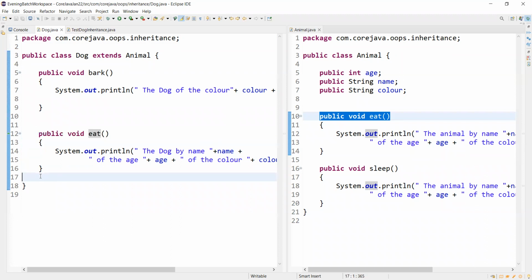On Eclipse, if you can just see here on the left hand side, what does it say? Overrides com.corejava.oops.inheritance.animal.eat. What is the meaning of this? The meaning of this is that it is an overridden method. See here, overrides com.corejava.oops.inheritance.animal.eat. That means this eat method, which is inherited, has now been overridden. Only the methods that are inherited can be overridden. Correct?